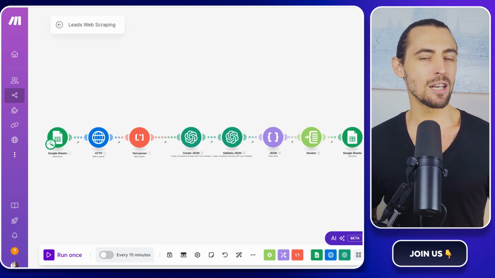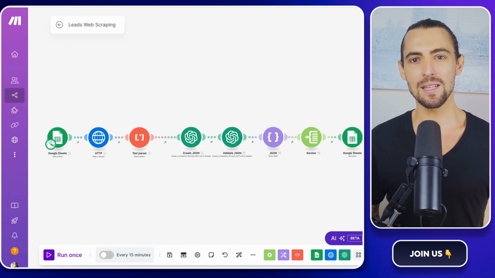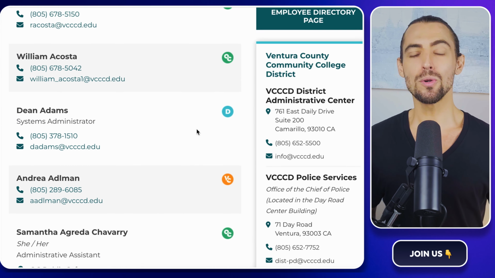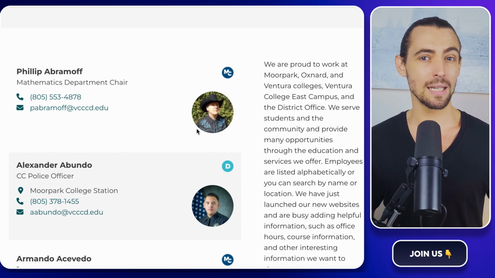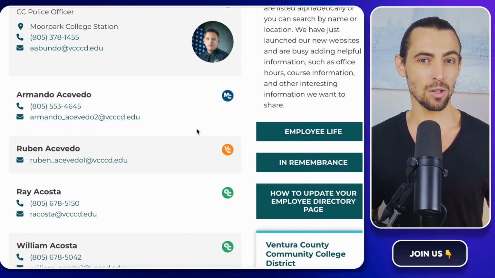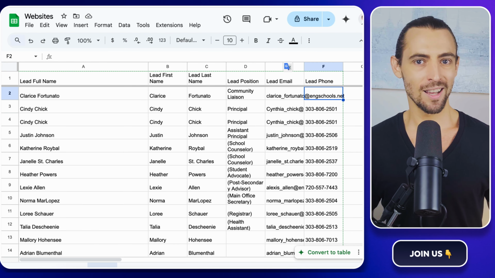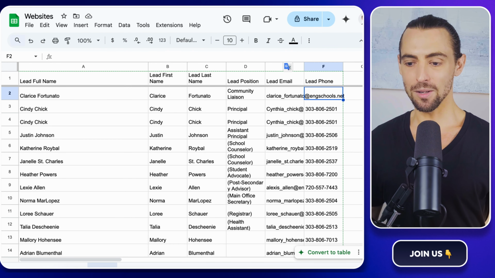So, why get unlimited leads from any website? Imagine you're running a small business and you need to reach out to potential clients or partners. With this method, you can easily gather contact information from directories like college faculty lists or small business listings on Google Maps. It's not just about collecting data though, it's about opening doors to new opportunities. And who doesn't love a good opportunity, right? All right, now let's jump into it.